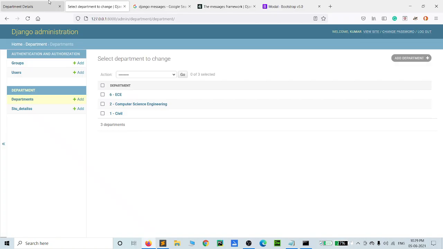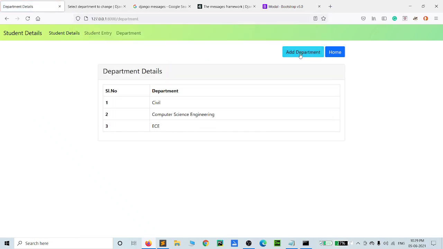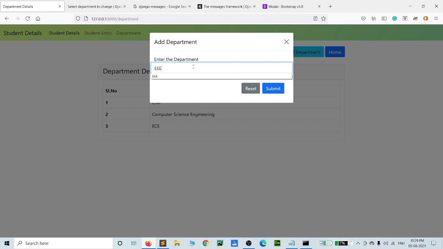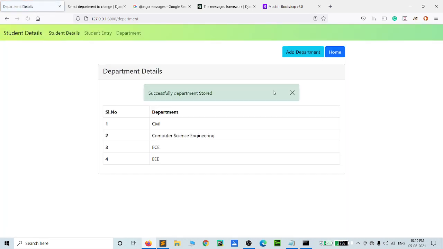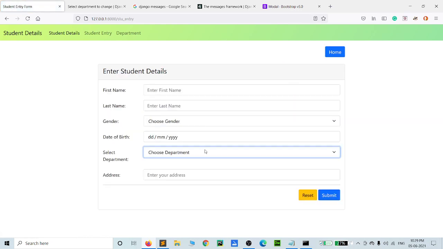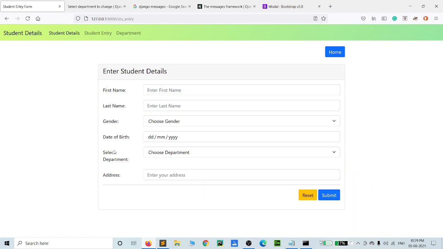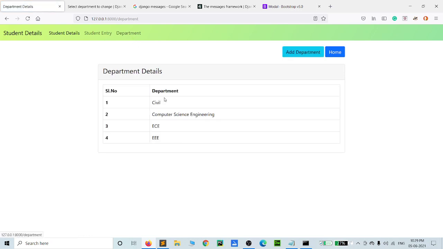Once again check it. Refresh it, add a department, like I said, triple E, submit. Yeah, it is successfully stored: your triple E department. Now when you enter a student entry, it automatically fetches your triple E department. So now you can understand how to enter data in your database and how to fetch the data from your database.